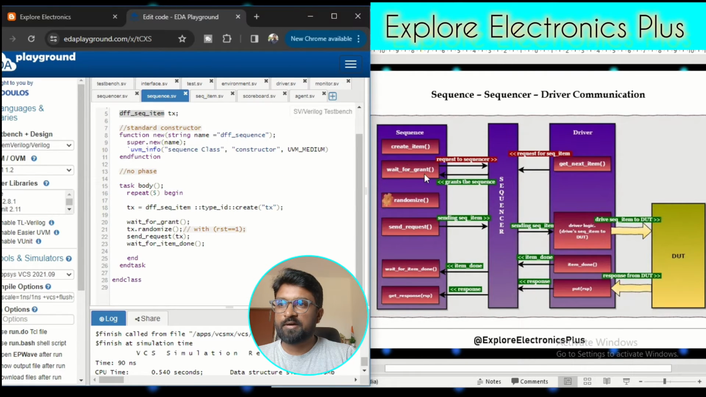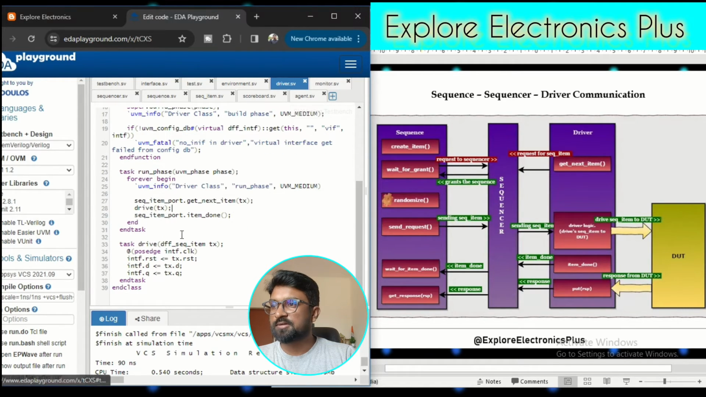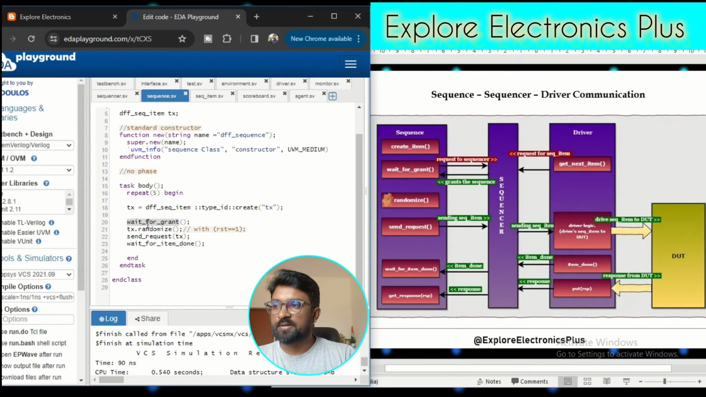Then what will it do? It will wait for grant. This wait for grant is the request from the driver, requesting a sequence item. So in the driver class, you can see it is requesting get next item. That is the request to the sequencer. The sequencer will send the grant to the sequence, and our sequence will wait for that grant. Once the grant is received, then it will randomize. tx.randomize, it will randomize the transaction and send that request transaction to the sequencer.